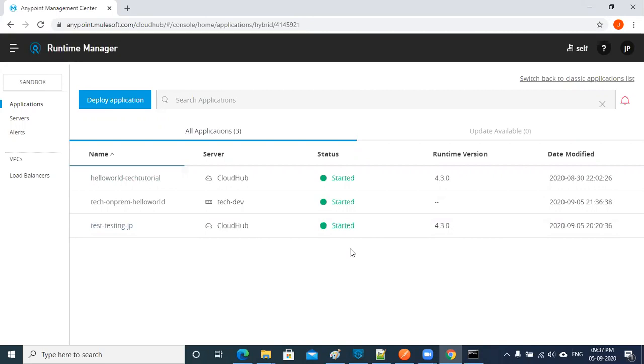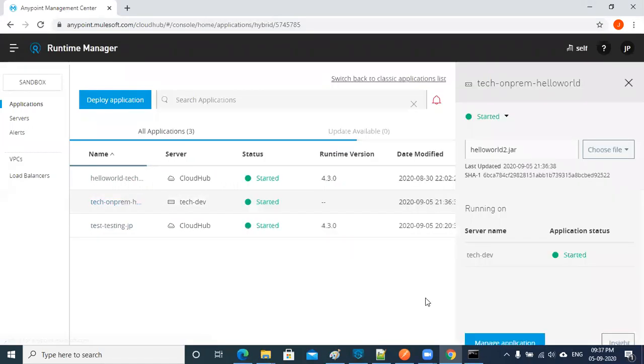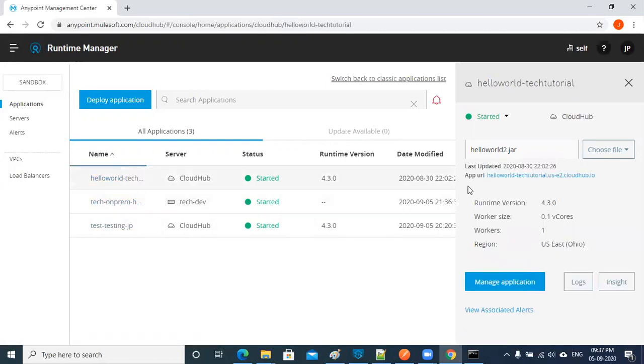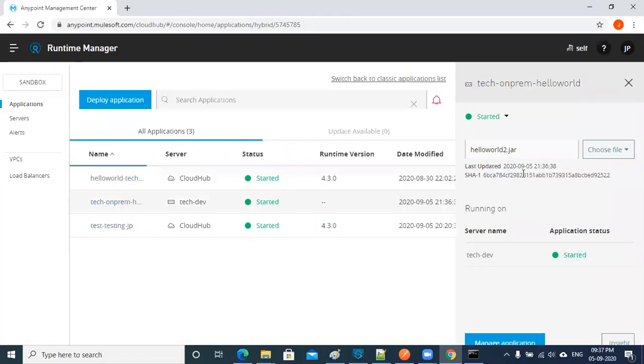Okay, application started. If you want to access this application, if you remember when we deployed the same application on the CloudHub, we got an app URL, right? To hit our HTTP service, we used this as a host name. I hope you remember, right? But in the case of on-prem, we do not have that. Why is that the case?